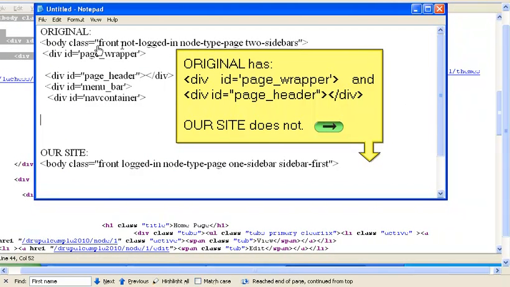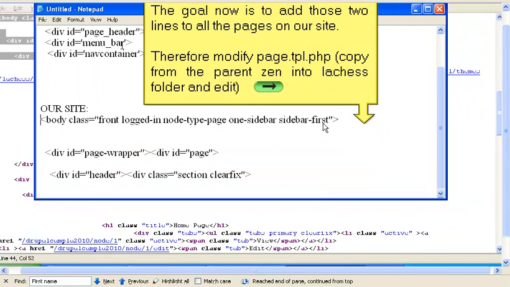In the LA Chess Club website, after the body, there is something called div ID page wrapper, div ID page header, slash div, and it goes on. Whereas in our site, that part does not exist, the first two lines. So we are going to add that. Clearly we are missing that extra thing, and we are going to add it from Zen's page.tpl.php. We are going to copy that to the LHS folder and then edit it.